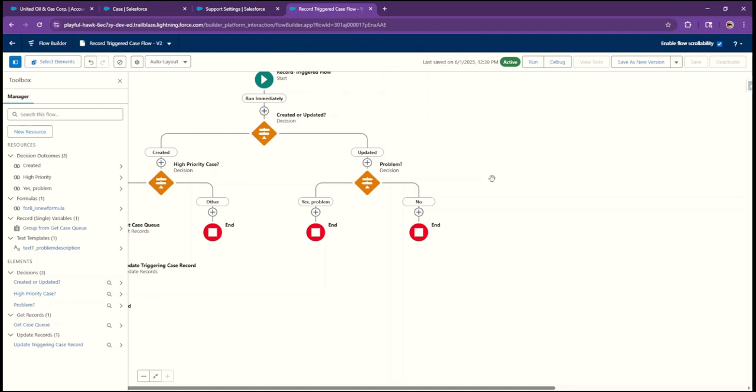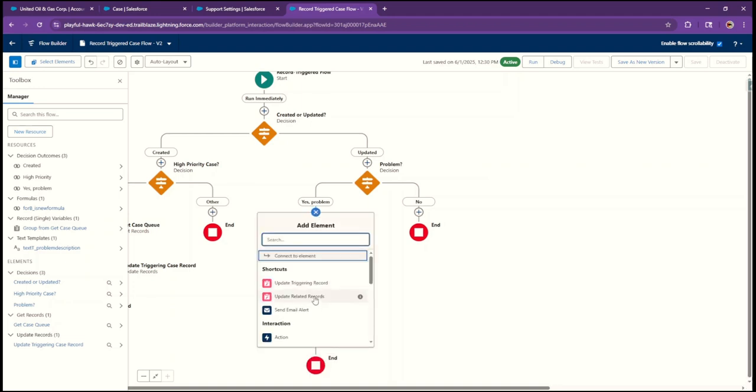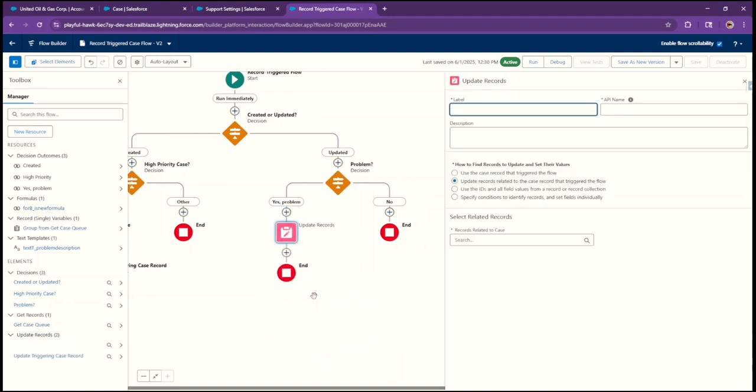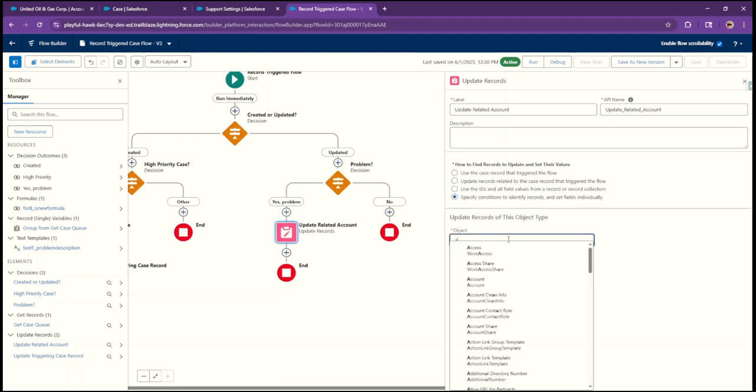Actually, pretty simple. So we're going to go ahead and hit the plus sign, and we're going to hit an update records element right here. And we can name this update related account. Hit the tab to put in the API name. But what we're going to do is specify conditions to identify records and set fields manually. So we'll select that, and we're going to type account.